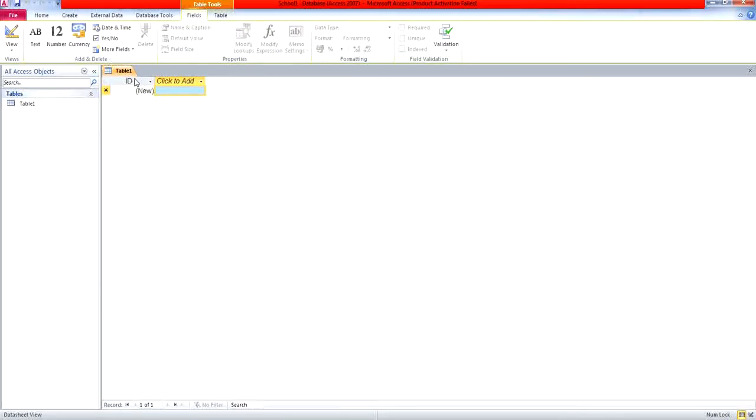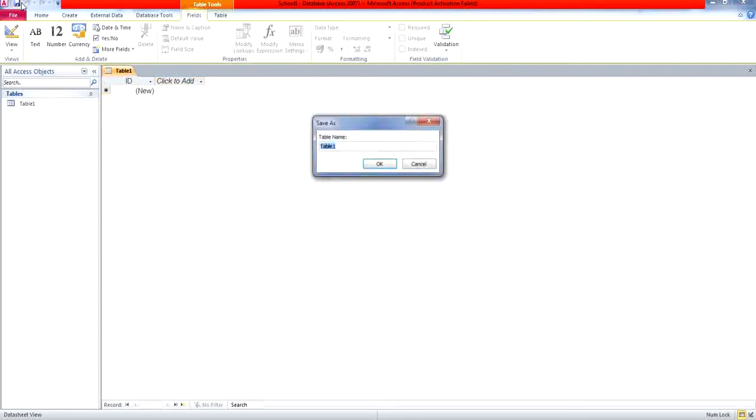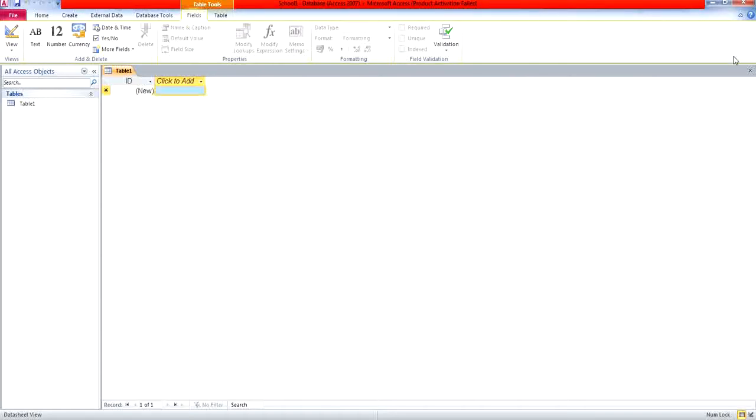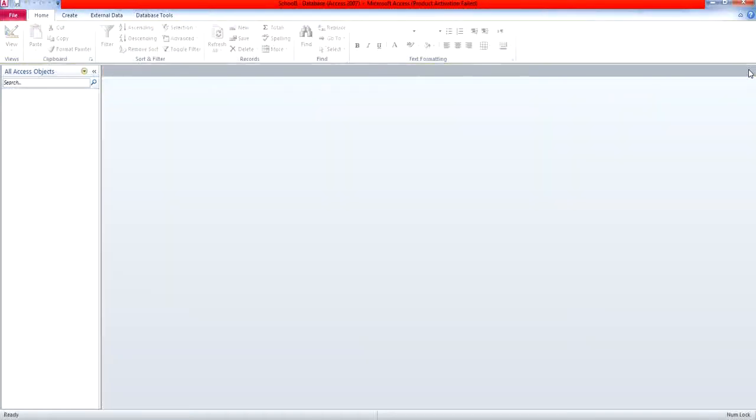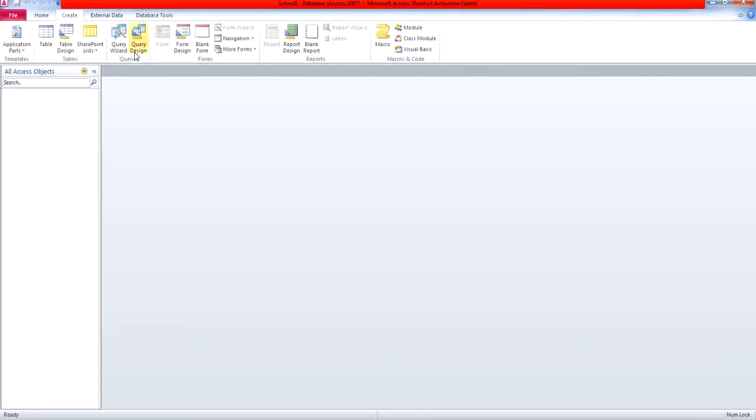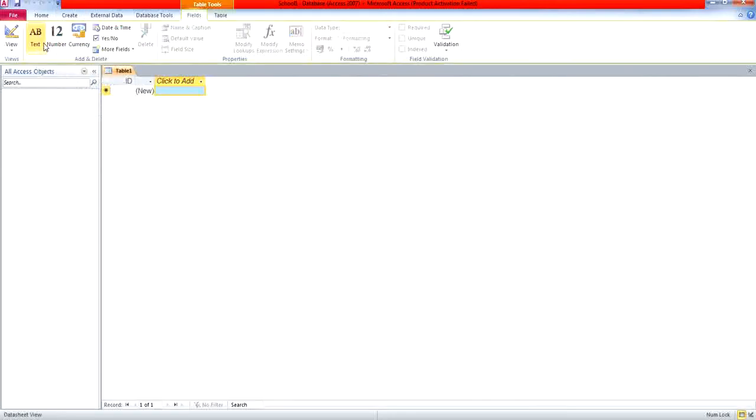Okay, Table 1. You can save it, change its name and start working with your table normally, but we're going to create that table from scratch. So I'm going to close this one. From Create I'm going to click Table to create an empty table. Here we are in the datasheet view.